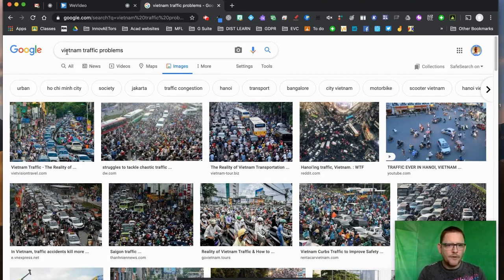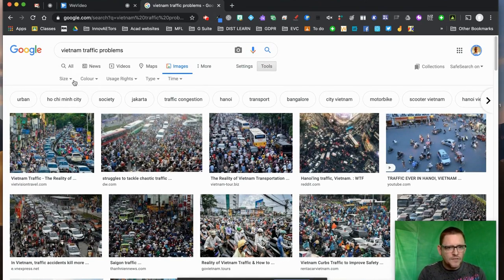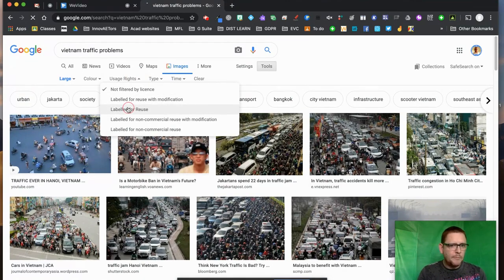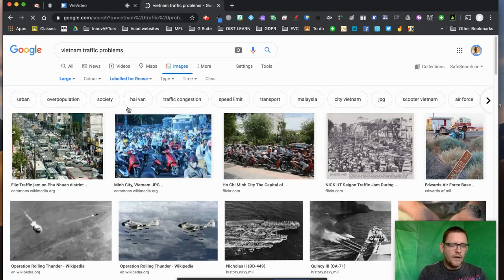So we can show them, for example, that if they were to type into a Google search, Vietnam traffic problems, they'd see lots and lots of different results here. But if they wanted to use an image, for example, for a presentation, we could demonstrate to them how they can use the tools to get an appropriately sized image that has, for example, oops, there we go. Is labelled for reuse, so there's no issue with rights and things like that.